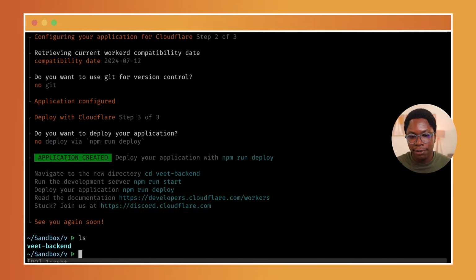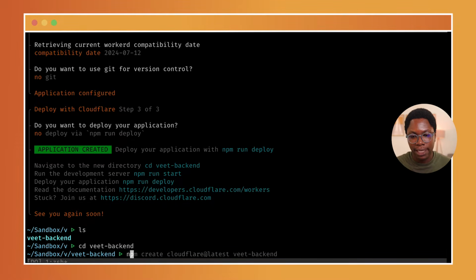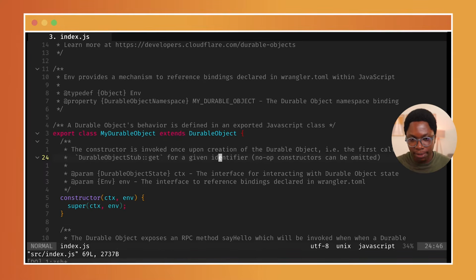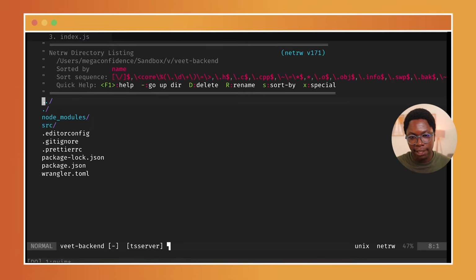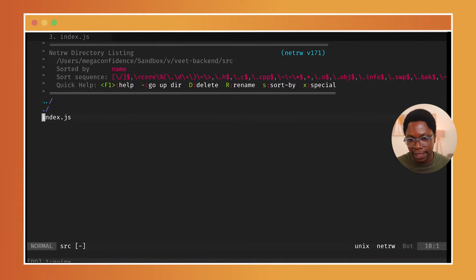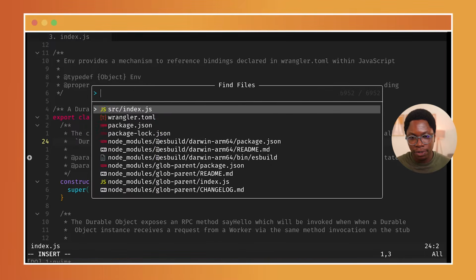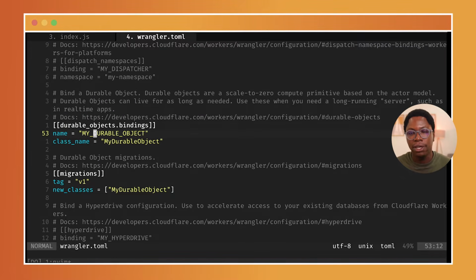No, not yet. So if we do a quick ls, you notice we have a vite-backend project, and that is what we want. So we can cd into the vite-backend project, and I can open this up. All right, this is the index.js file. But if we take a look at the source tree, you notice that we have this folder structure, and right off inside of the source directory, we have the index.js file. And of course, we also have the wrangler.toml file, which we'll be looking at shortly.